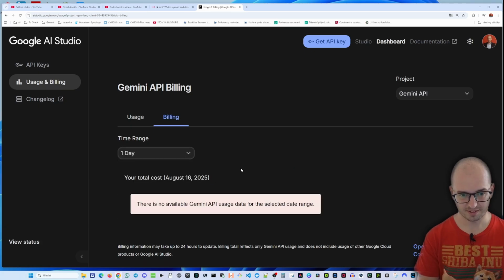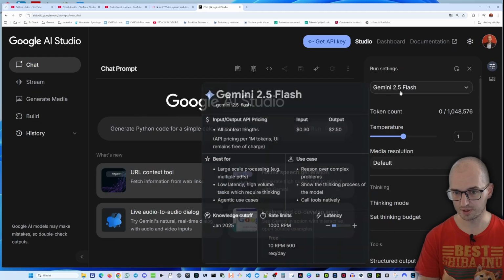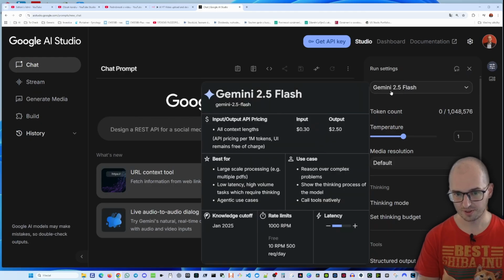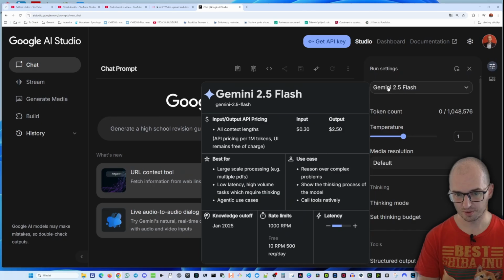But if we limit it to 1 day, at this point it's not available, but we can quickly calculate the price from the Google AI Studio itself. So we see that input is 0.3 USD and output 2.5 for a million. And then we are also paying much less for cached tokens.